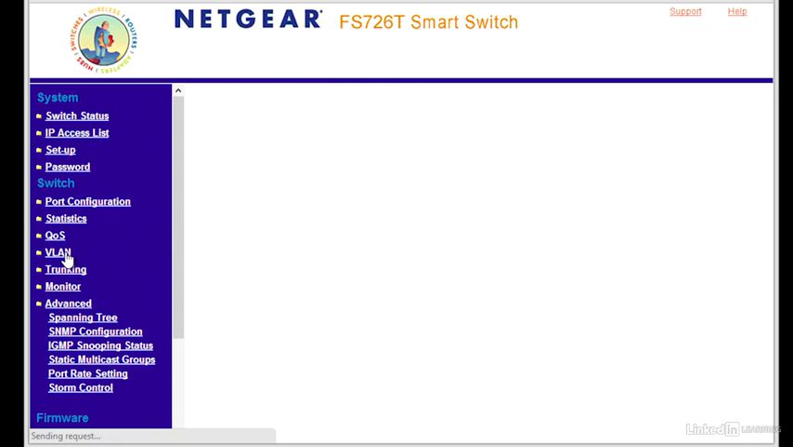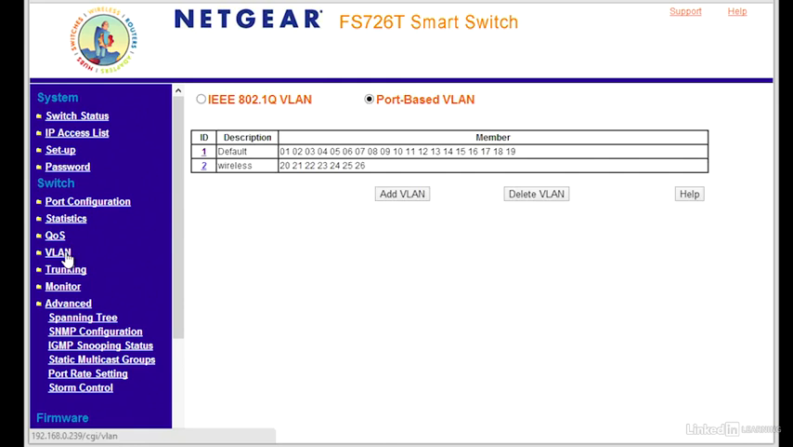Here's VLAN, and it's got a very simplistic VLAN compared to, if you've been watching in earlier episodes, the kind of cool stuff that we'd see with Cisco. But I set up a VLAN 2, I just called it wireless, and I set aside a few ports for it.